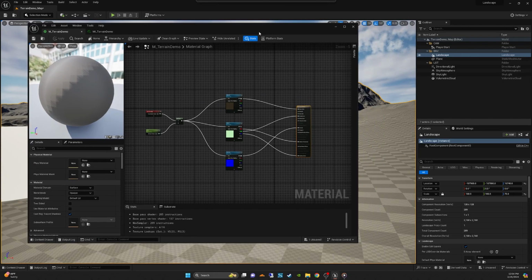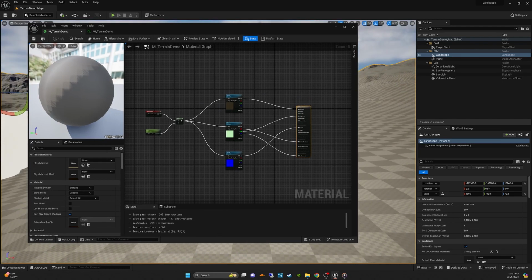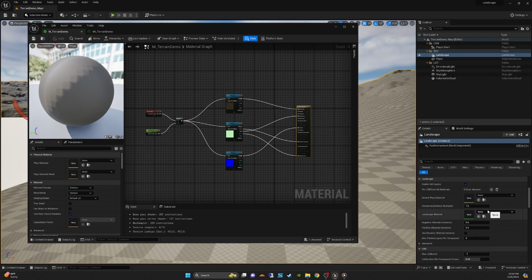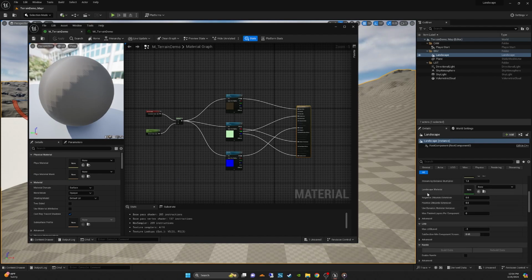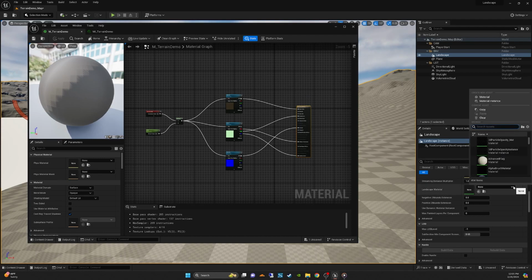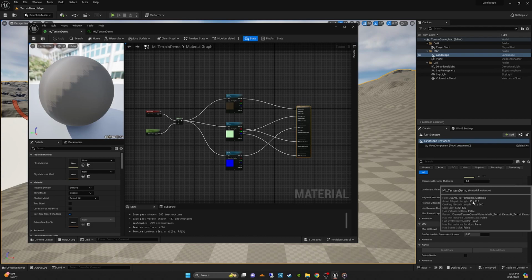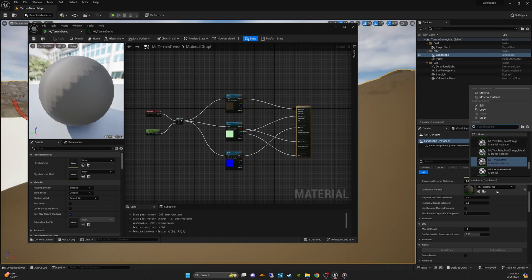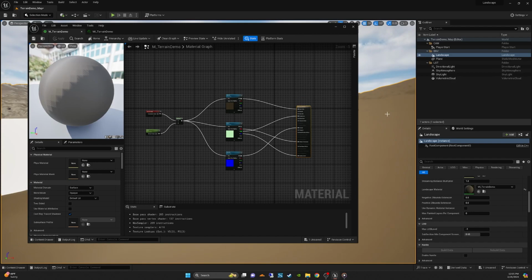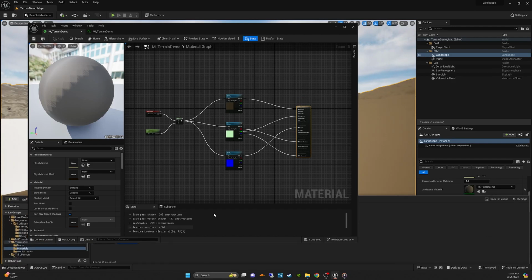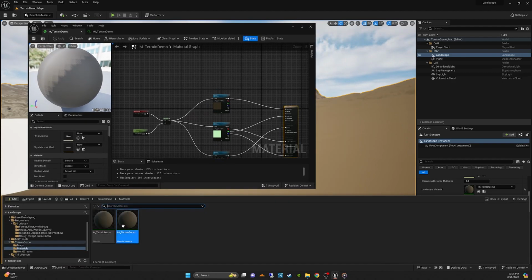Now we're going to assign that to the landscape by selecting the landscape and scrolling down here on the details panel over to where you see landscape material, and you can either search for it, i_terrain demo, and just click it right there. We have it assigned. Or alternatively, you can click and drag from your content drawer the material instance into the landscape material.